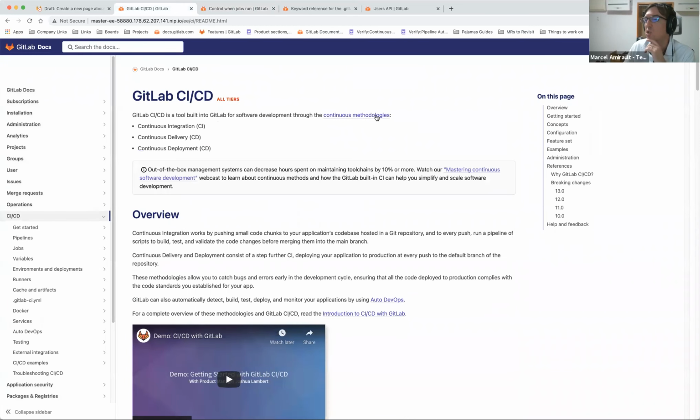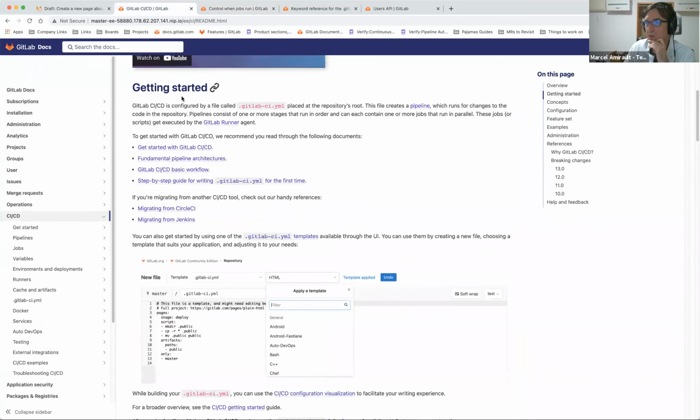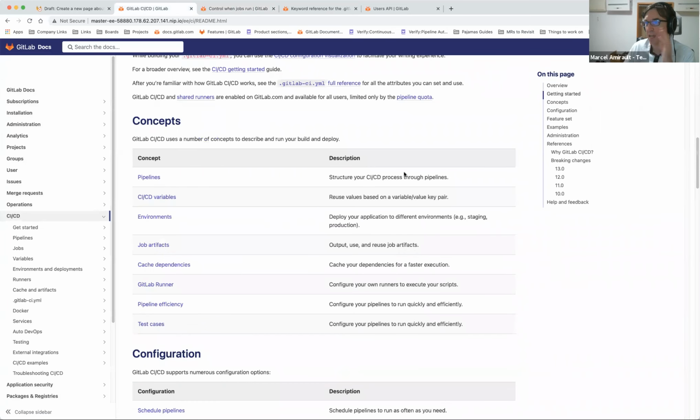And this should be the concept page. You can see it says concepts right now, but we don't need overview. We don't need getting started really. And it would just be explain the concepts of GitLab CI/CD.